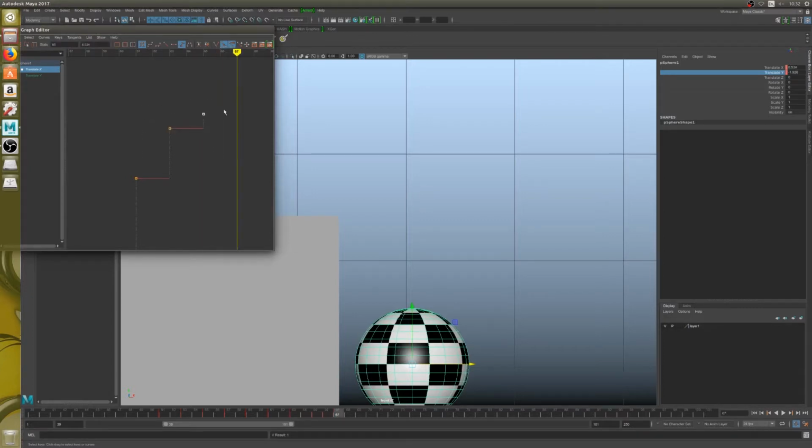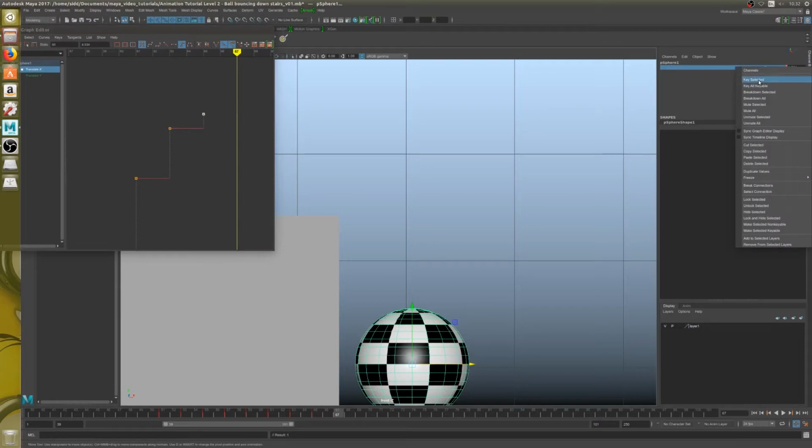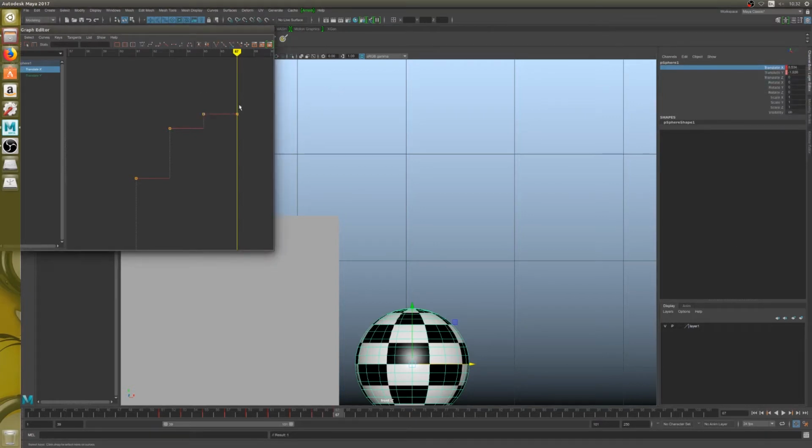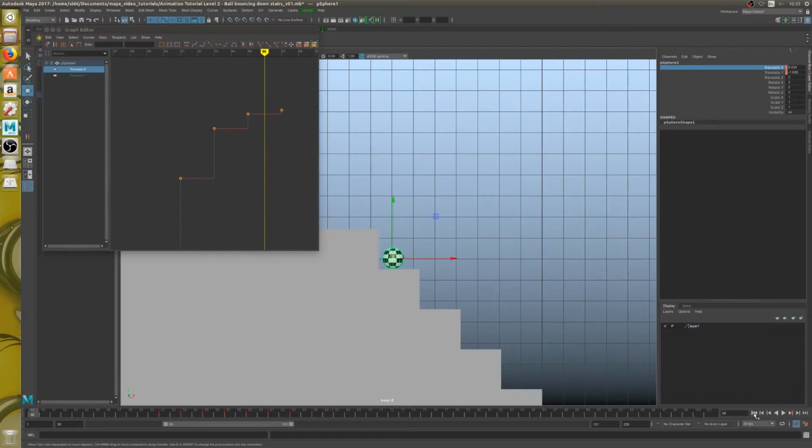We'll do one more. Come up here, right click, key translate. There's a few ways you can do that. Let's give that a playback and see how that looks. I don't think it looks too bad. Let's bounce it back up and just see how it goes, because we're only looking at half of an animation here. The full animation would be for it to land, bounce, and then keep going.